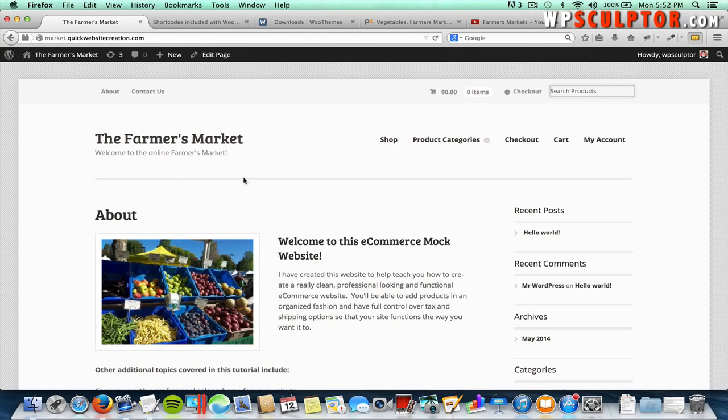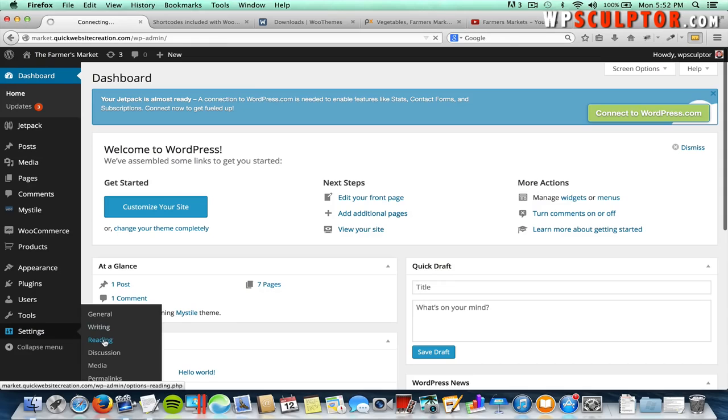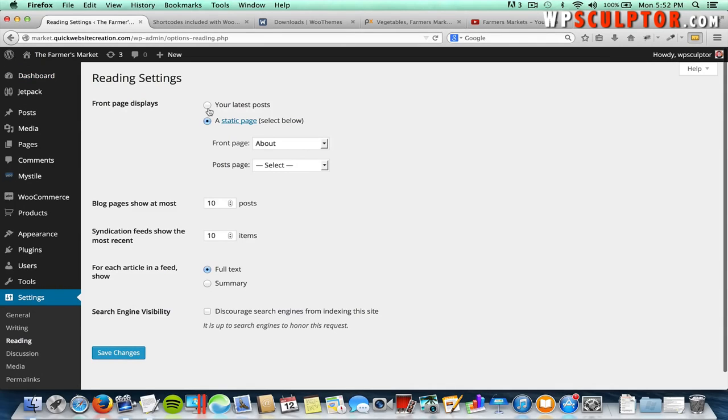Okay, so let's go back and let's change it back the way it was by going back to the back end. Go to settings, reading, and we're going to change it back to your latest posts. Now the My Style theme actually gives us additional homepage options, which can make things a little confusing, but it also gives us more flexibility.